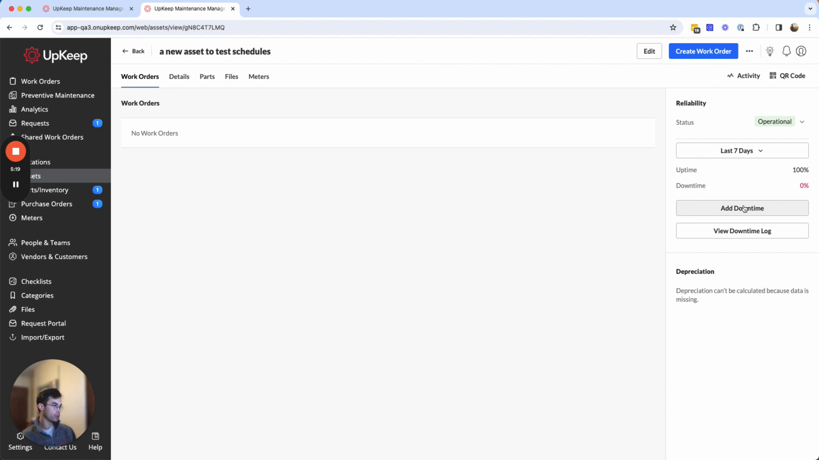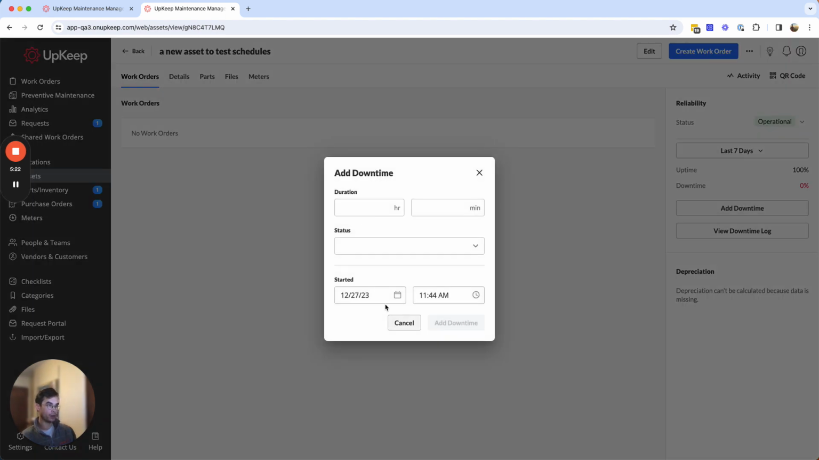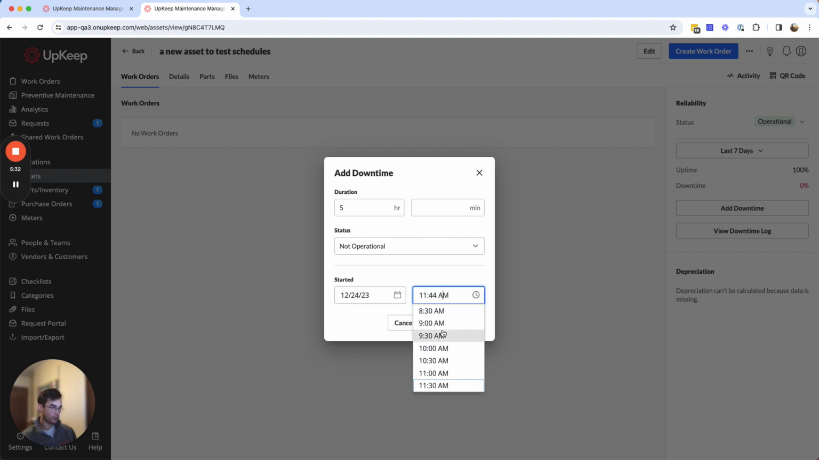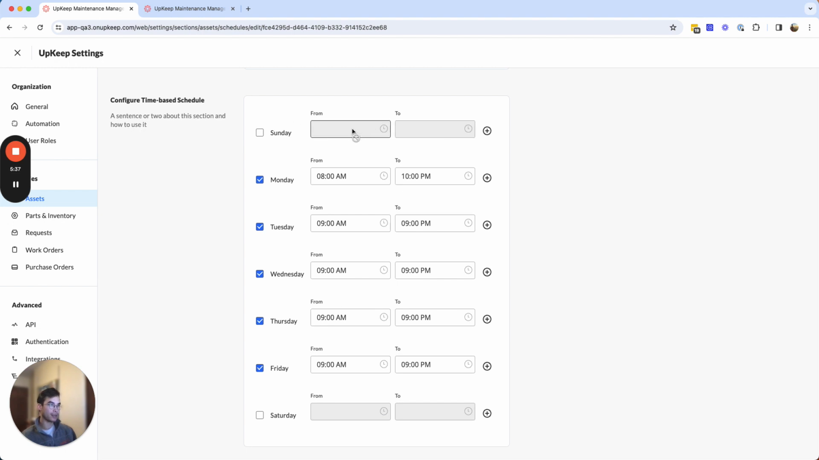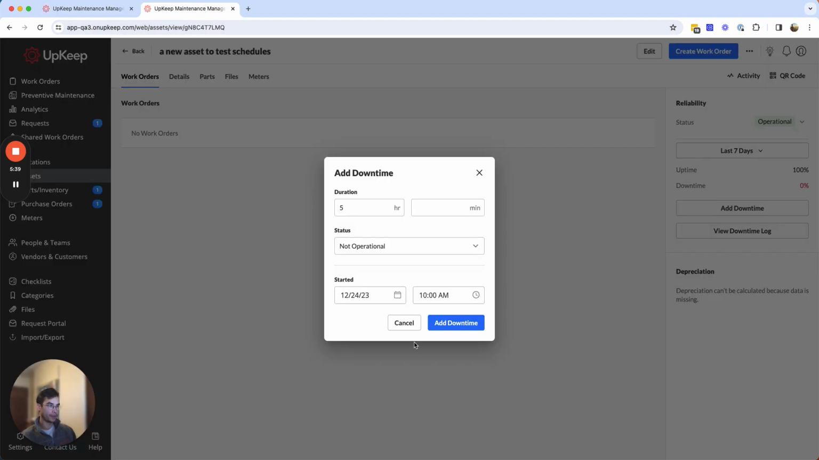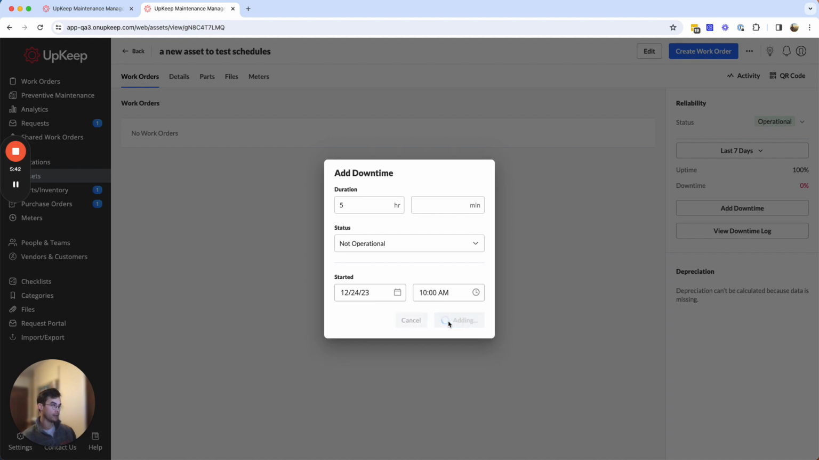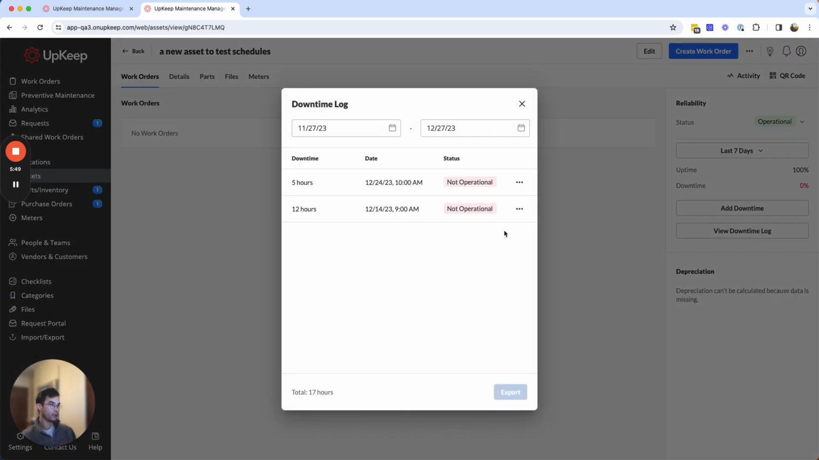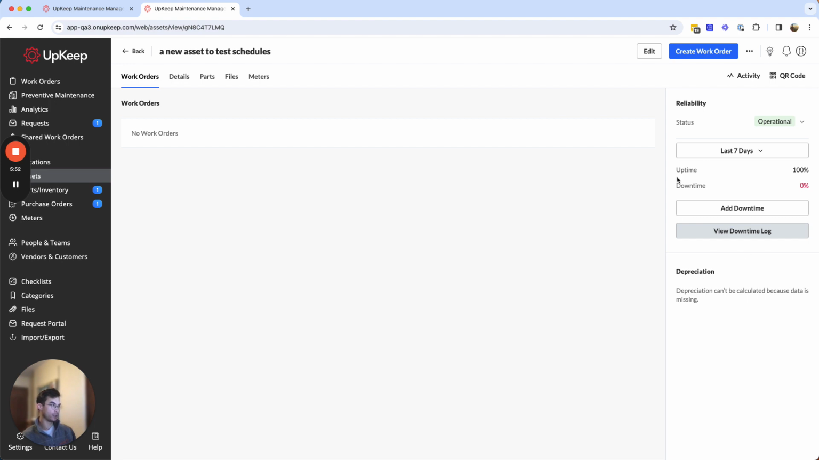And now what I'm going to do is add downtime. To start, I'm going to say I had 5 hours of downtime, but that we had that downtime on Sunday. And if you remember the schedule, on Sunday we're not operational. So my expectation is that when I add this downtime, my overall uptime and downtime percentages are not impacted. From a schedule perspective, my schedule was not interrupted, so I had 0% downtime.